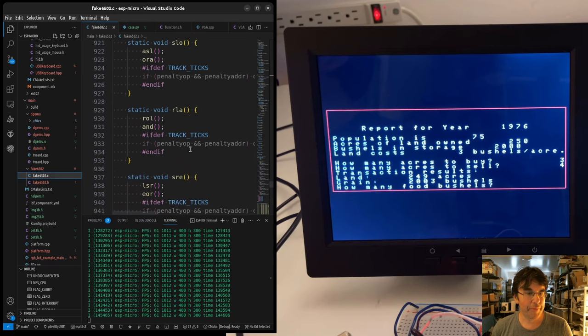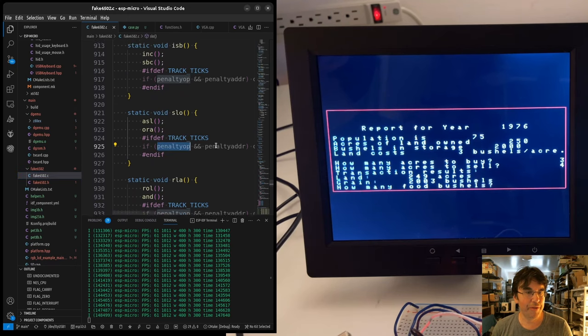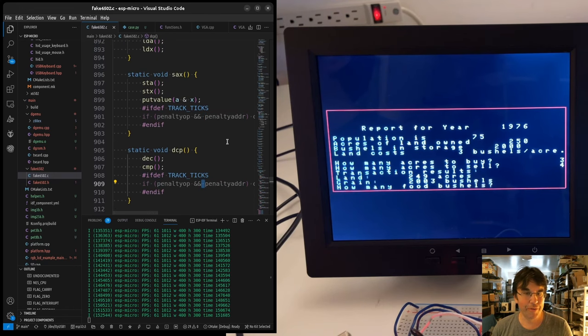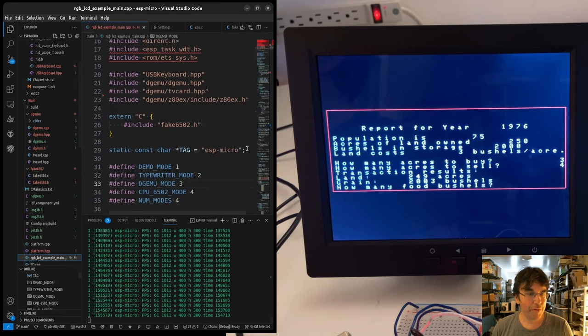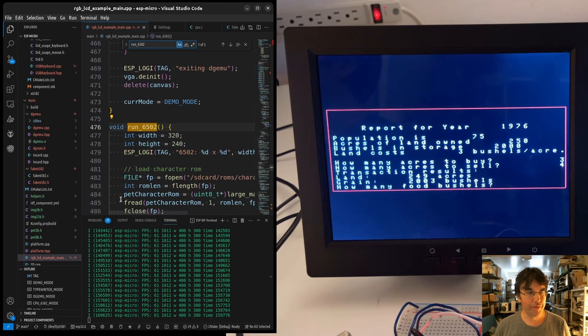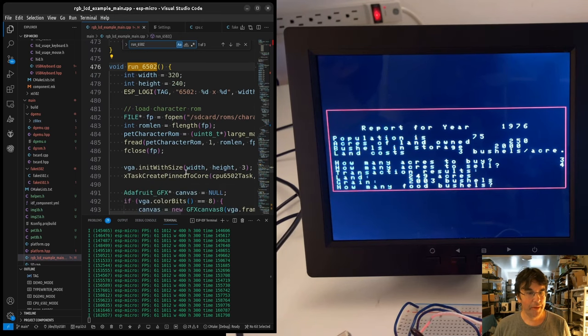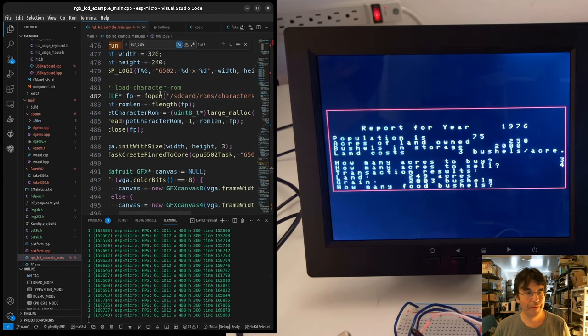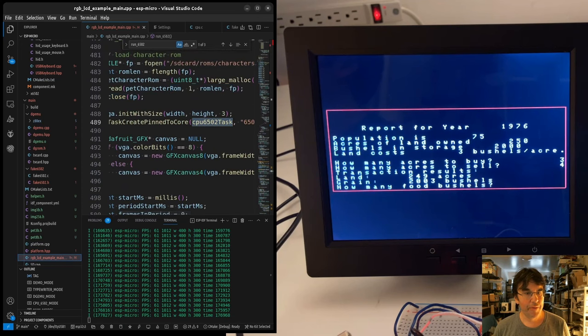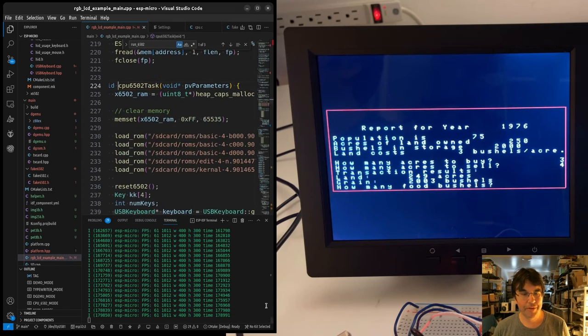There's a whole bunch of operations in each of these opcode handlers. They're just doing more work than we needed to do. I'll show you where we're starting out here. Our entry point is run6502. And right here, we are reading the character ROM first, and then we execute a new task which runs the simulated 6502. We initialize our VGA, and we'll just go here to the 6502 task.